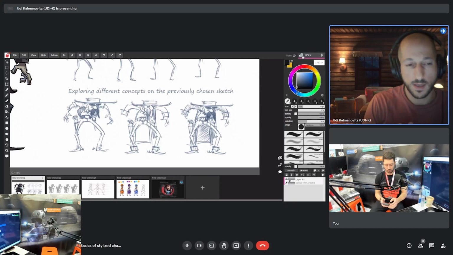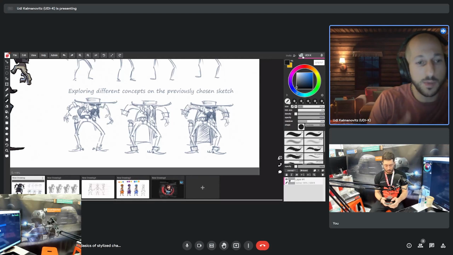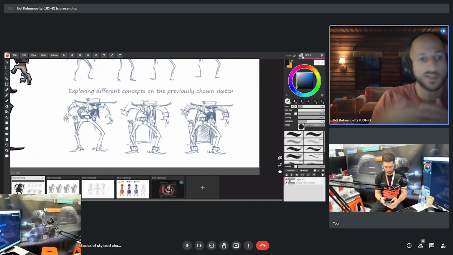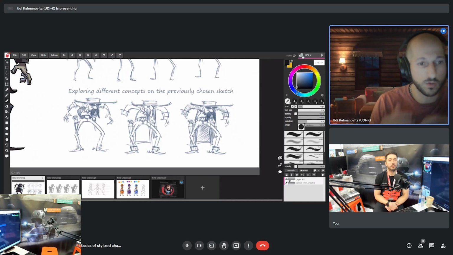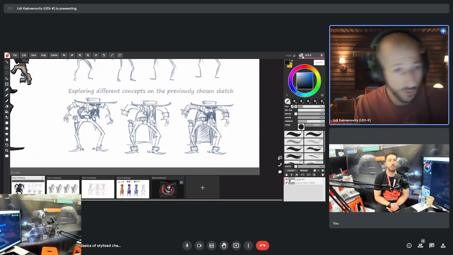But what I actually do while doing that is duplicate. Once I've got the shape and the proportions that I want, I like to duplicate it like 10 times. And on each version of it, I try different details and a different set of clothes or weapons and stuff like that.